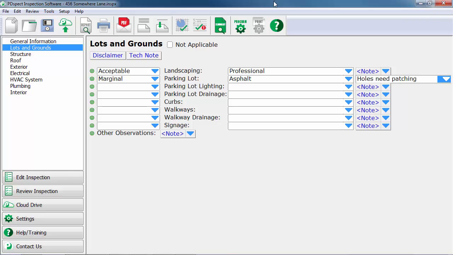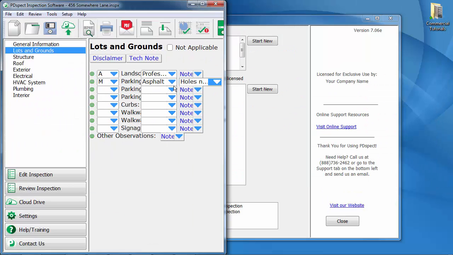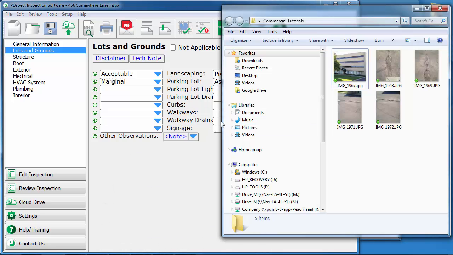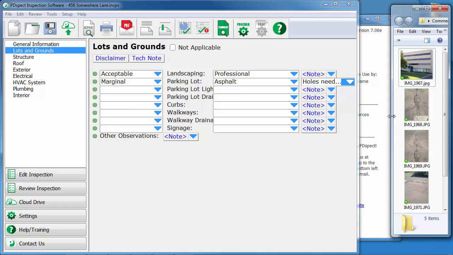So the first thing we're going to do for this is resize PDspect so it's not taking up the full screen. And next we're going to open up our folder that has our pictures in it, which we have right here. And we're going to resize this so it's side by side with PDspect.